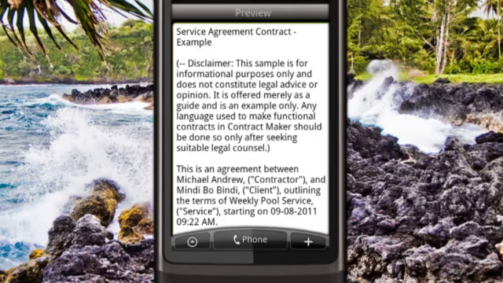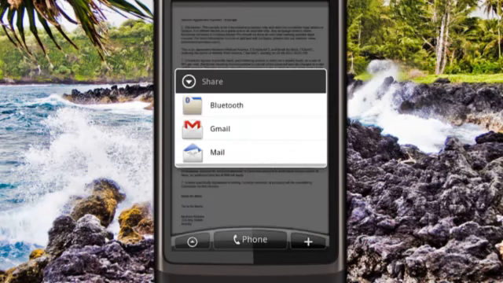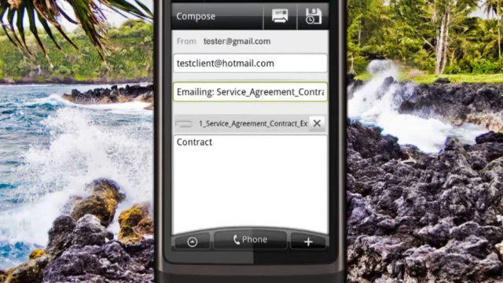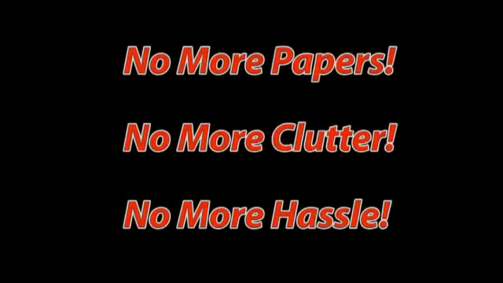Archive your contracts by selecting Email, which will then send an Adobe PDF version by email to you as well as to your client. These PDF files can then be printed in case you ever need a hard copy. That's all there is to it. No more papers, clutter, or hassle.